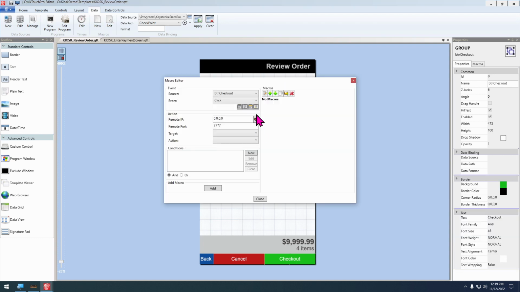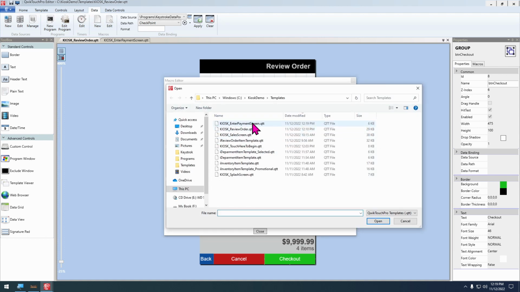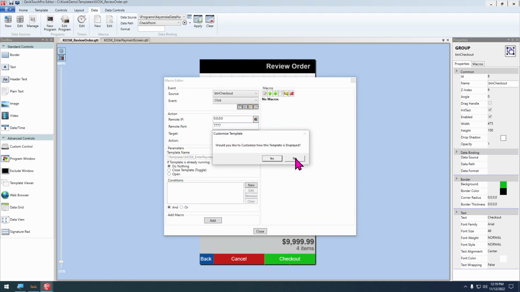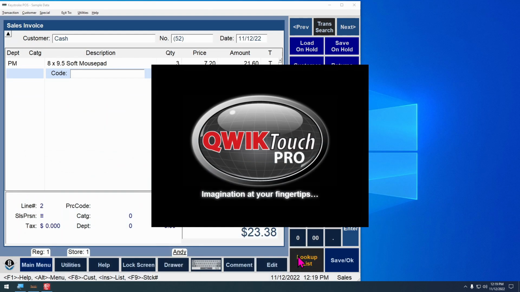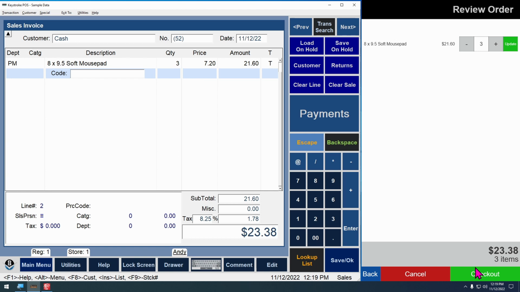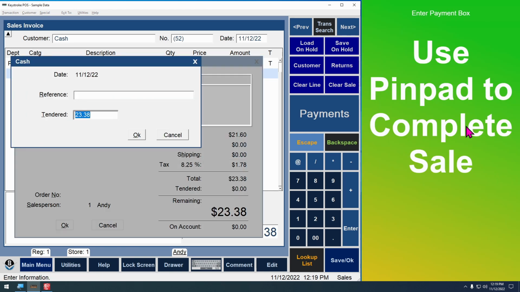We're just going to double click button checkout. When we click this button, we want to go to QwikTouchPro, Show Template, and we're going to browse out to Enter Payment Screen. We don't want to customize that, and we already set this checkout button up so it's only enabled under our correct conditions. But now if we hit checkout, we're going to go to our use PIN pad to complete sales screen, and we hit Control 1.